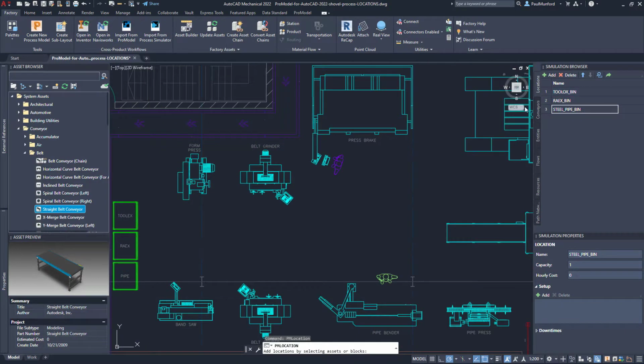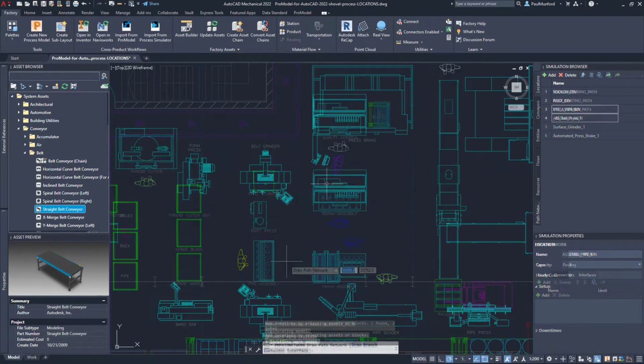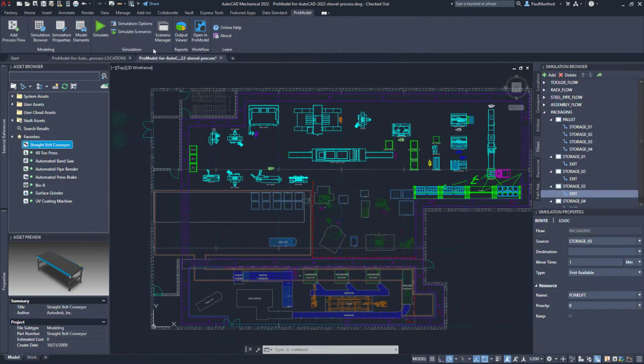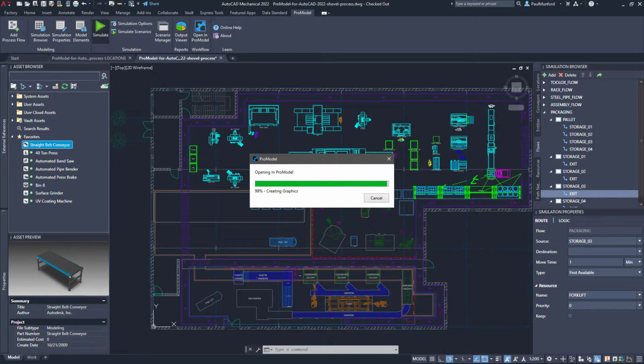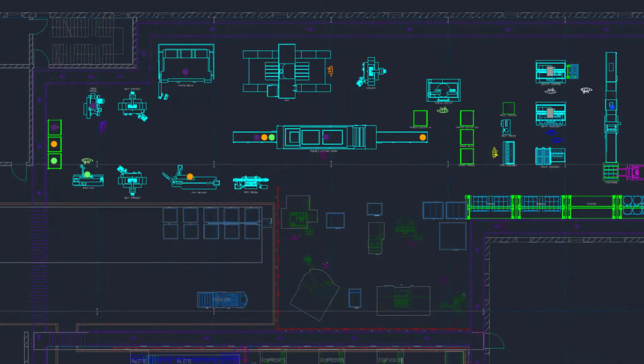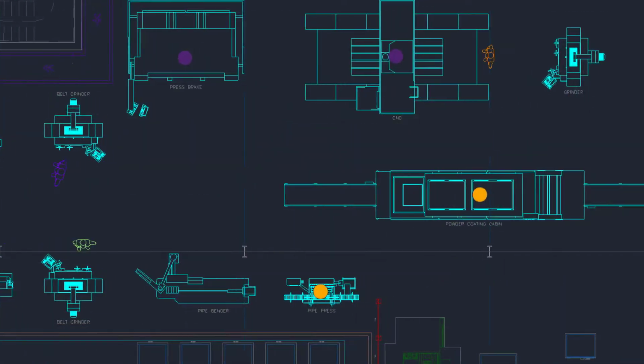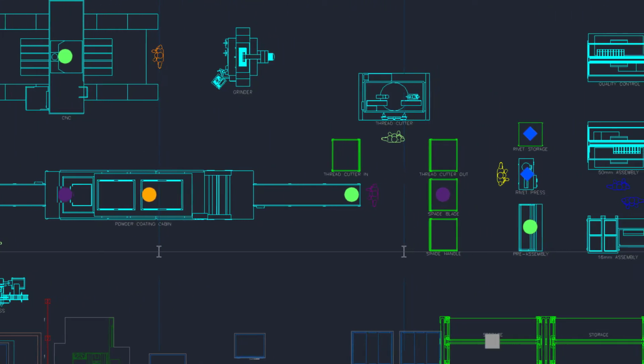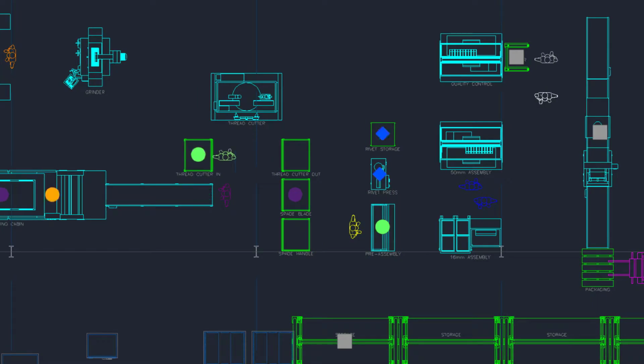ProModel AutoCAD Edition is used to model, study and optimize your manufacturing process, using your existing AutoCAD layout generated with Autodesk Factory Design utilities. By visualizing and animating your production process with ProModel inside AutoCAD, you can better understand how your manufacturing process really works, rather than how you've been assuming it works.